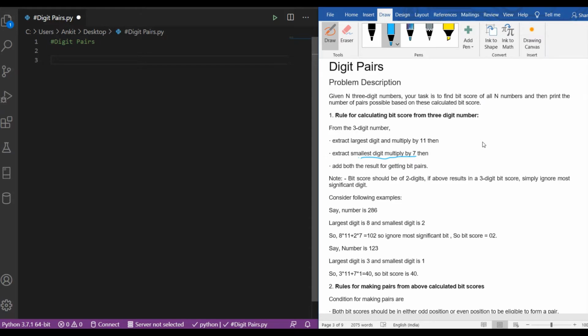by adding both results. In such a way that if the largest digit is L, we multiply it by 11, and we add the product of the smallest digit from that three digit number and 7, and this is the bit score.